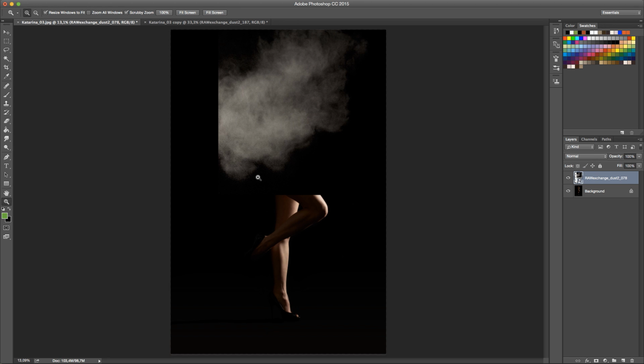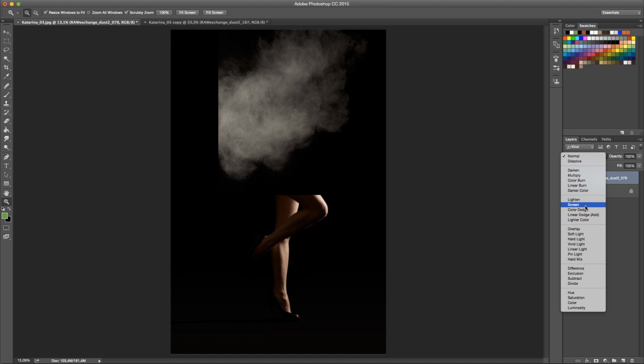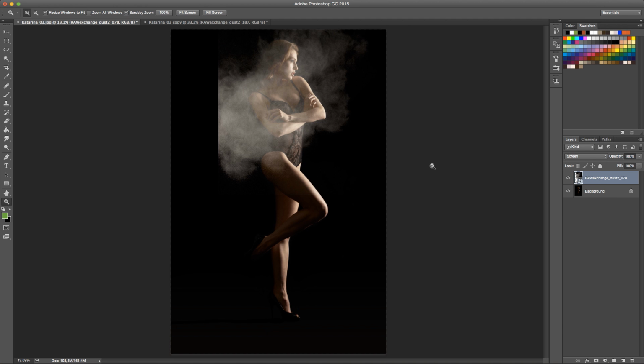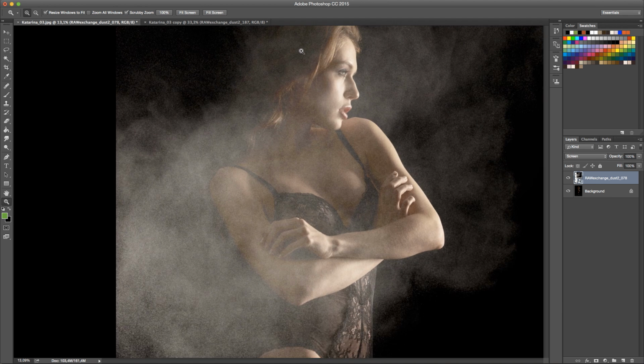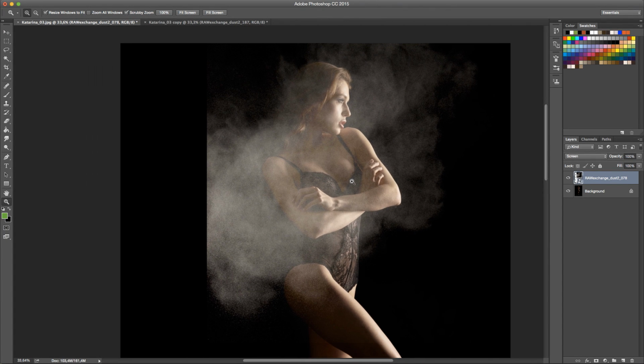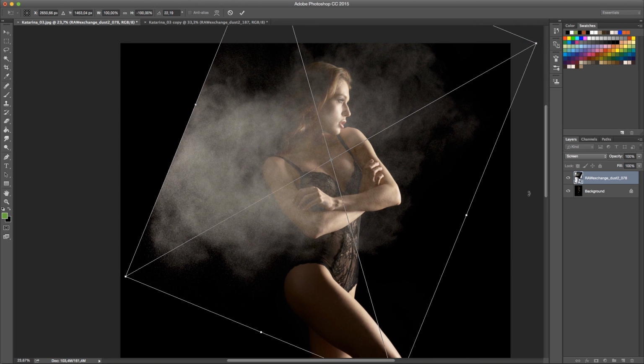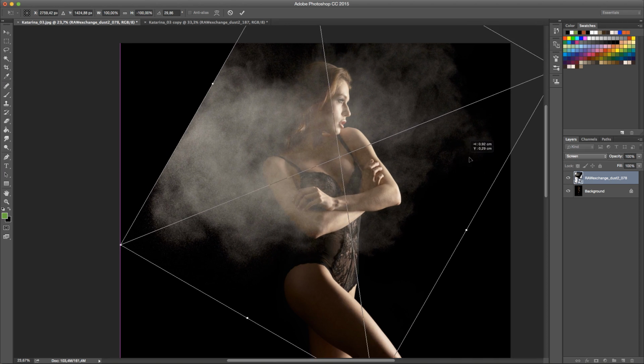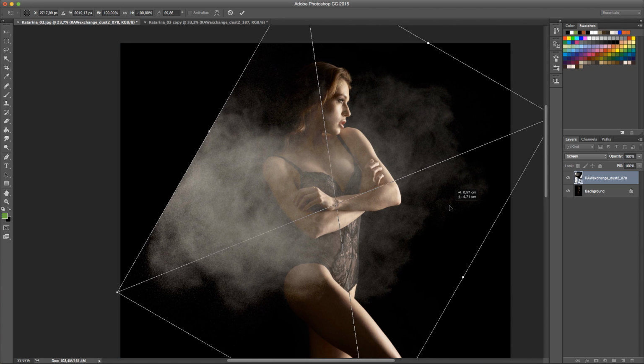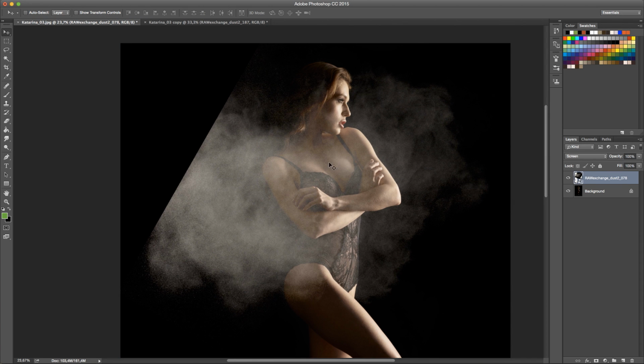I'm going to go into the blending mode and turn it to screen. And now all the black is gone, and it just looks like I'm throwing dust on the model. There's a little edge on the black, but I'm going to take care of this later. Let me just rotate this a bit so that the direction makes more sense for me. Yes, maybe something like this.